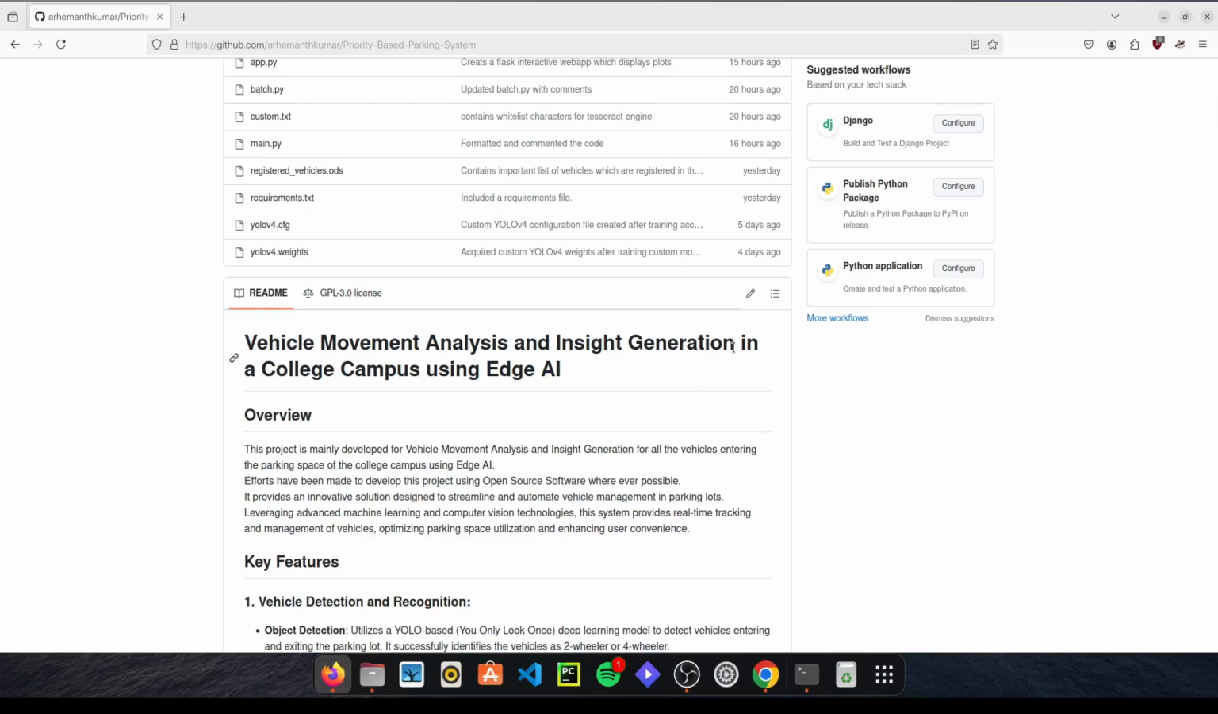What this basically means is that whenever a vehicle enters or exits a college campus, we take an image of the vehicle along with the license plate, and we analyze what time the vehicle came, what the number plate is, which state it belongs to, and whether it is registered or not registered. We try to generate insights using Edge AI. That means all the processing and computation happens locally on the local machine. Nowhere is the cloud used, right?